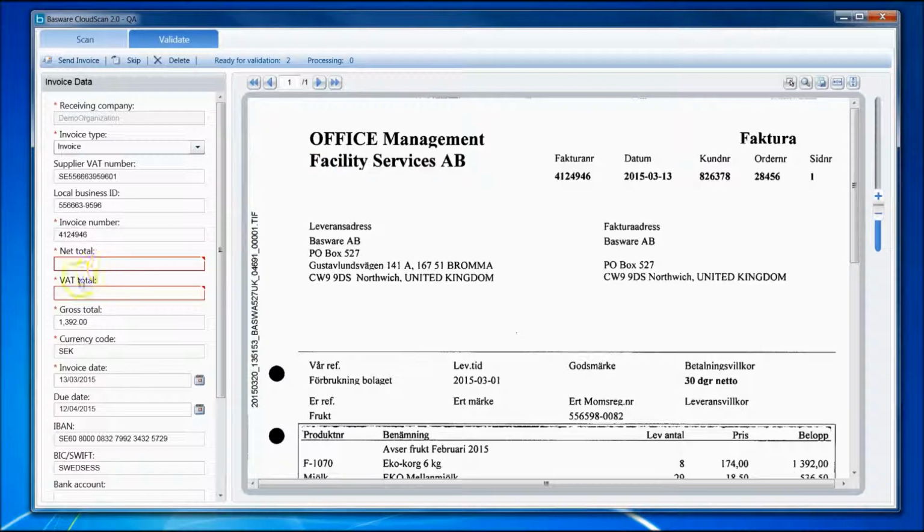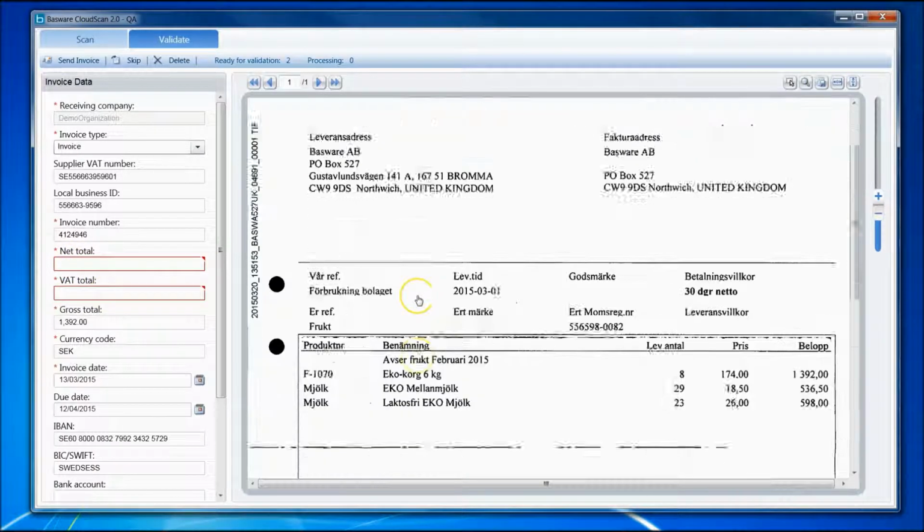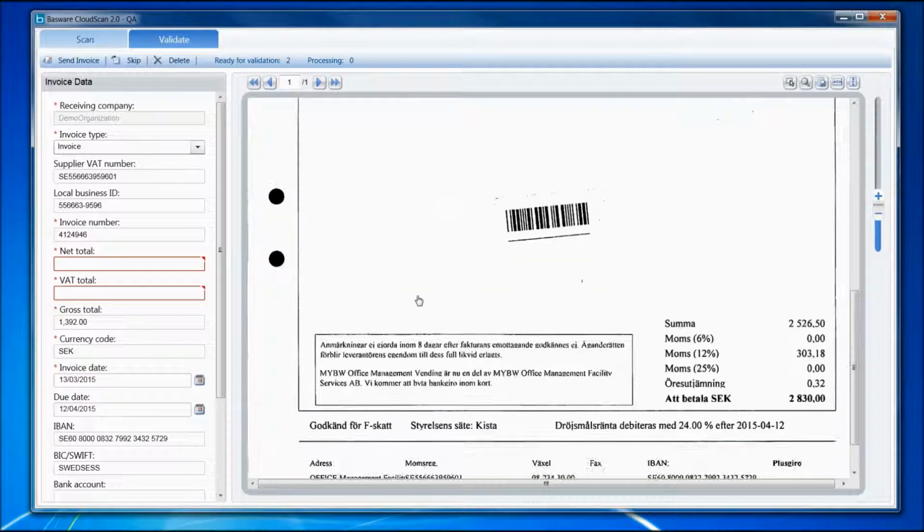Now on the next one, we can see that there's a problem. The field's been highlighted in red, which shows me that there's a problem with this invoice and it cannot identify where these amounts are coming from. So all I need to do is highlight the field I want to capture, and where it says net total, lasso the amount. Then we can right click and paste the amount in. Because it's expecting it in a European format, it's put in the comma instead of a full stop, so I can just correct that simply.